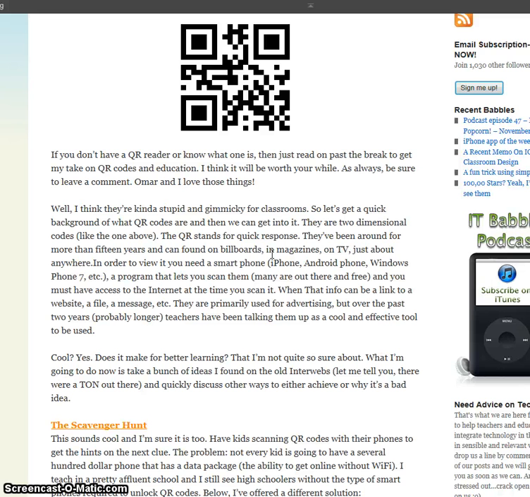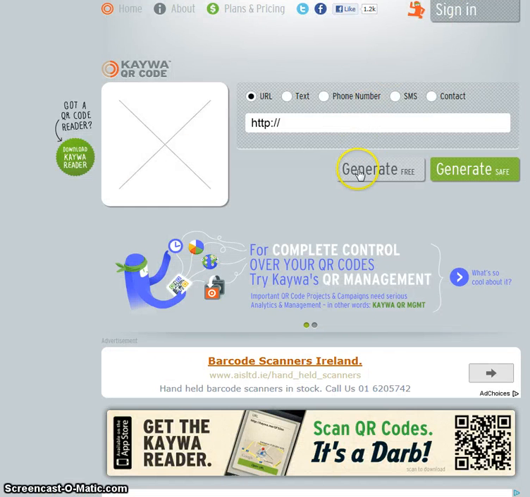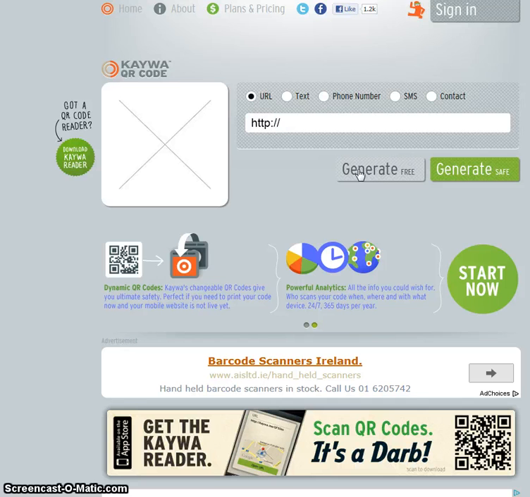So the QR code was started in Japan, and what you need to do is have a QR reader on your phone so that you're able to scan this particular barcode. That barcode will then lead you to a website where you can store additional information. So if you want to make your own barcode, and it's very easy to do, you simply go to a QR code generator such as this one, qrcode.kaywa.com. And there's many others that you could use to do that.